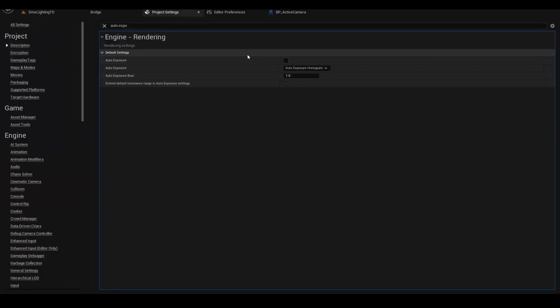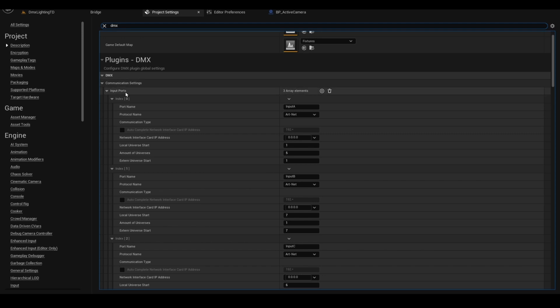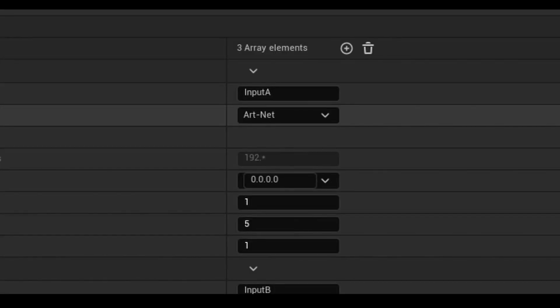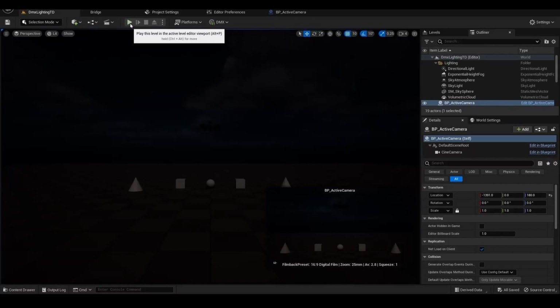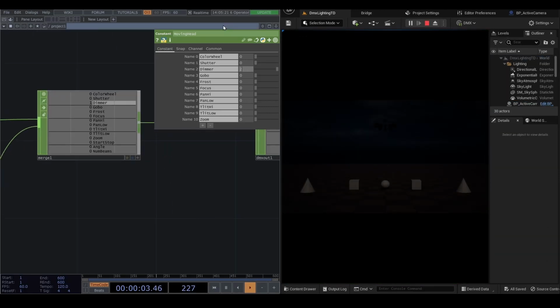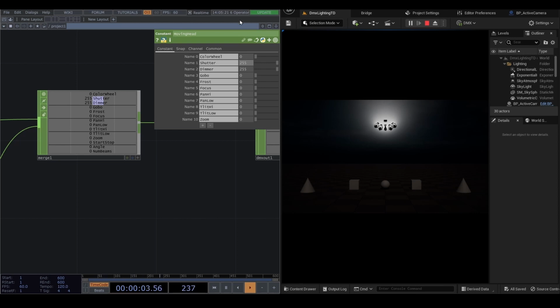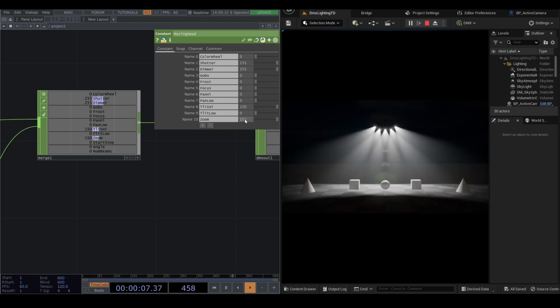So I'm gonna go to the project settings. I'm gonna type DMX here, and this one, DMX import port, and you should make sure the protocol name is Art-Net. And I'm gonna change the network interface IP address. It's gonna be this one, 127.0.0.1. So let's test it out. I'm gonna separate the window here, and let's play the level. Okay, the first one is 5. Yes, it worked, right? And I'm gonna change the dimmer to 50. Wow, that's so cool. 100. Yeah, you can change it.